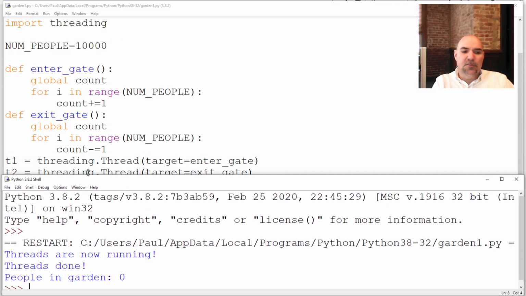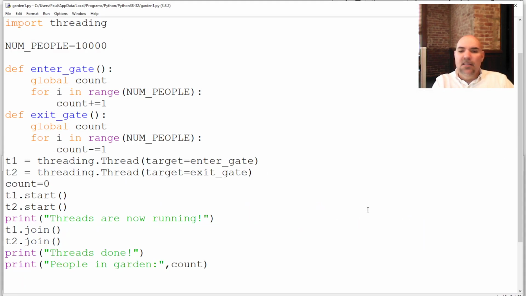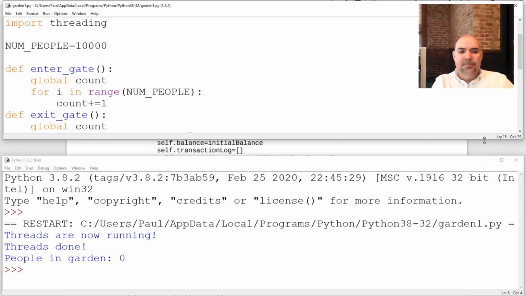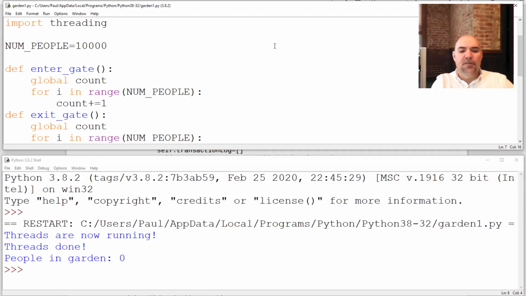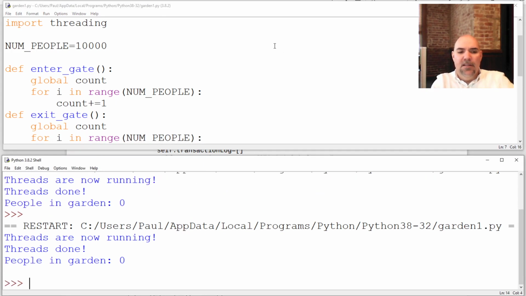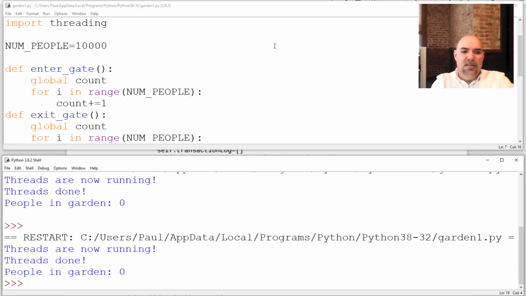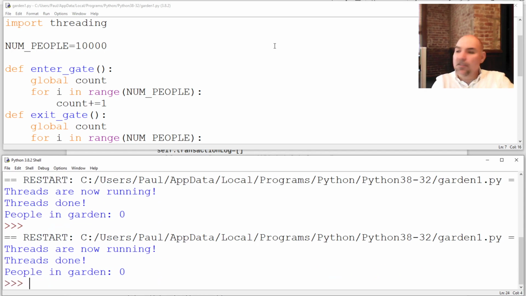And let me run this multiple times. So let me make this a little smaller here so you can see that as I output that. We're going to run this multiple times here. And if you're not used to IDLE, when you're in this window, you can just hit F5 to run it. And notice it looks like this works. I'm getting 0 every time. No problem at all.